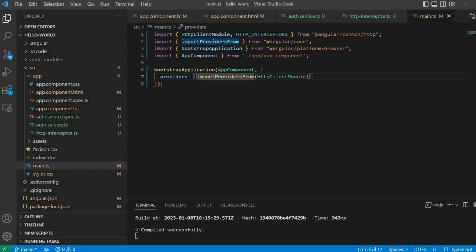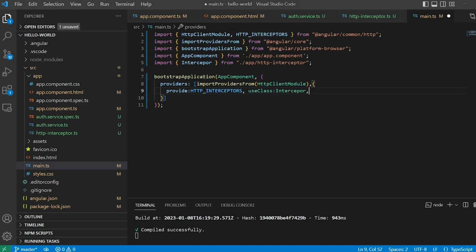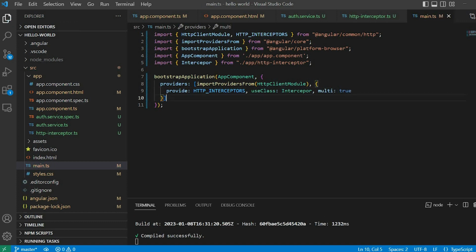Now we will add our interceptor in providers here. So for this, we need to provide the HTTP_INTERCEPTORS constant and our class interceptor and multi set to true. This is how we can add it in providers.